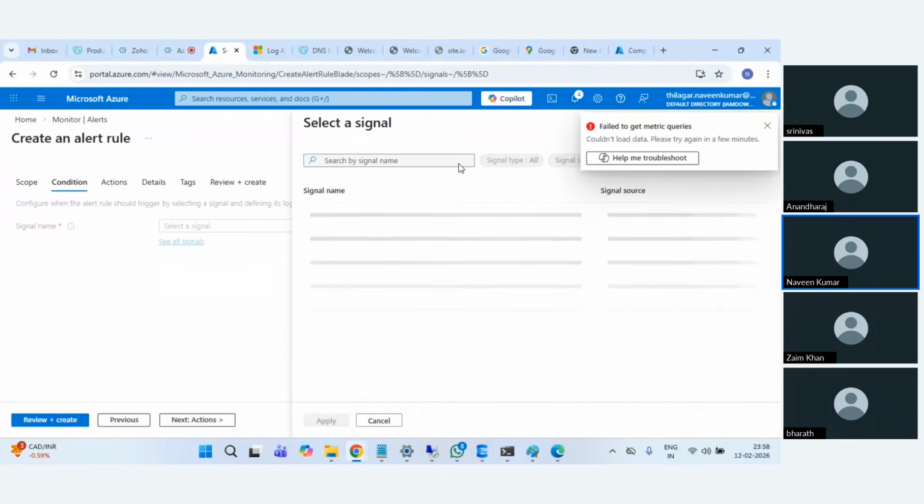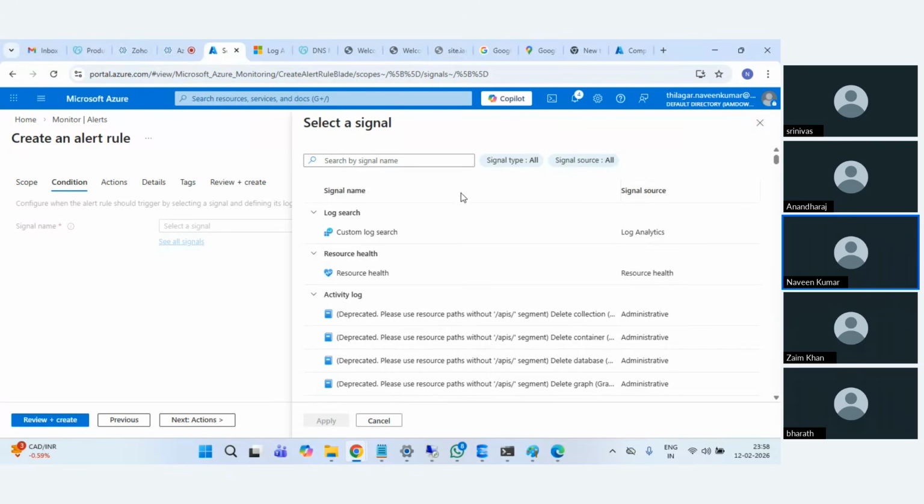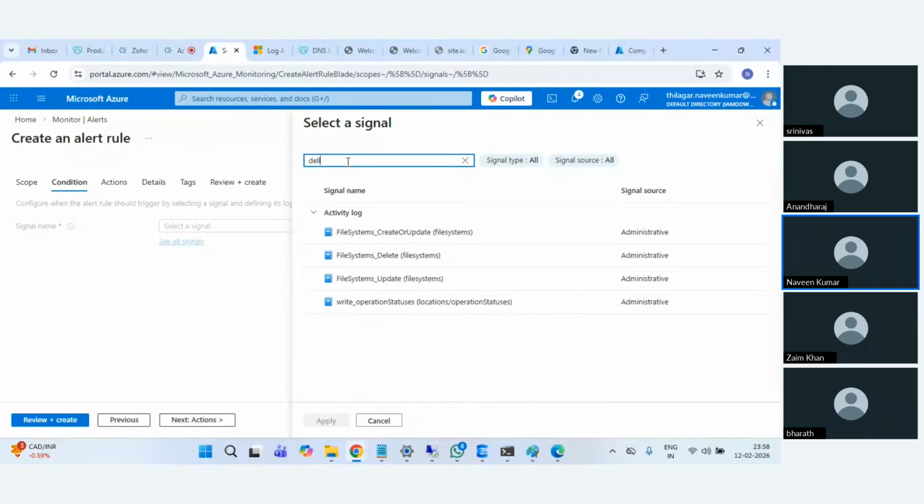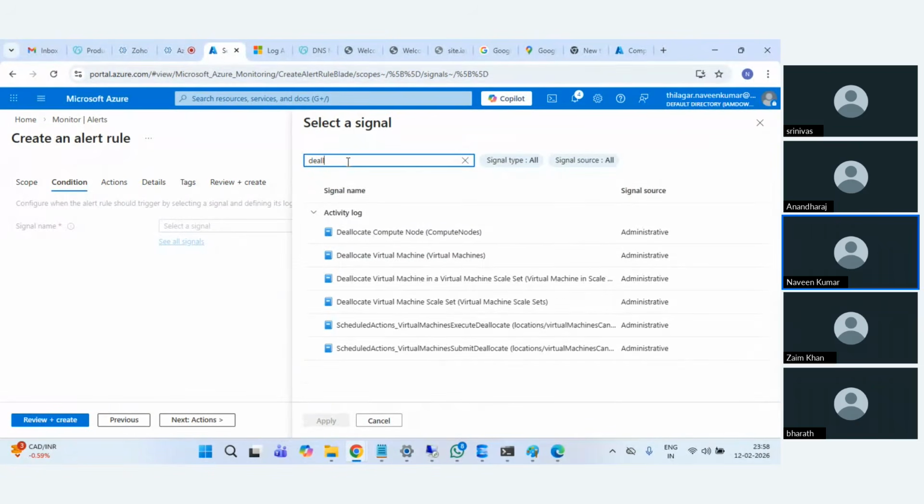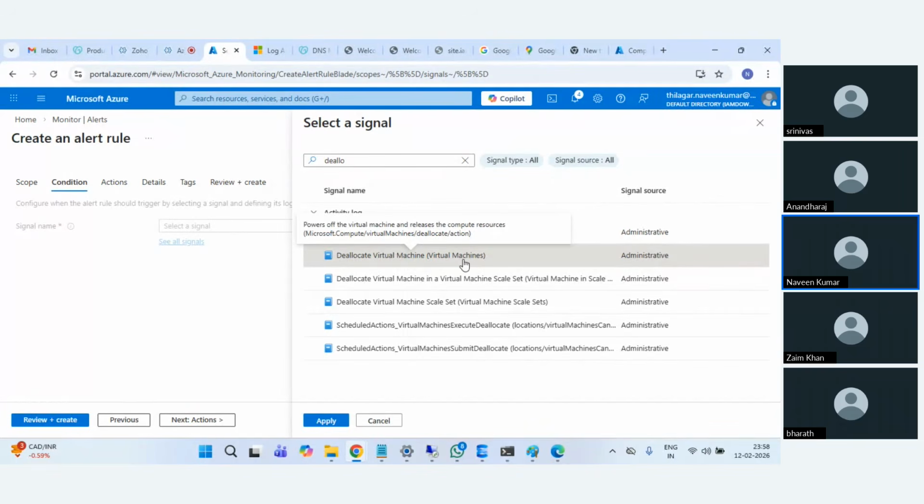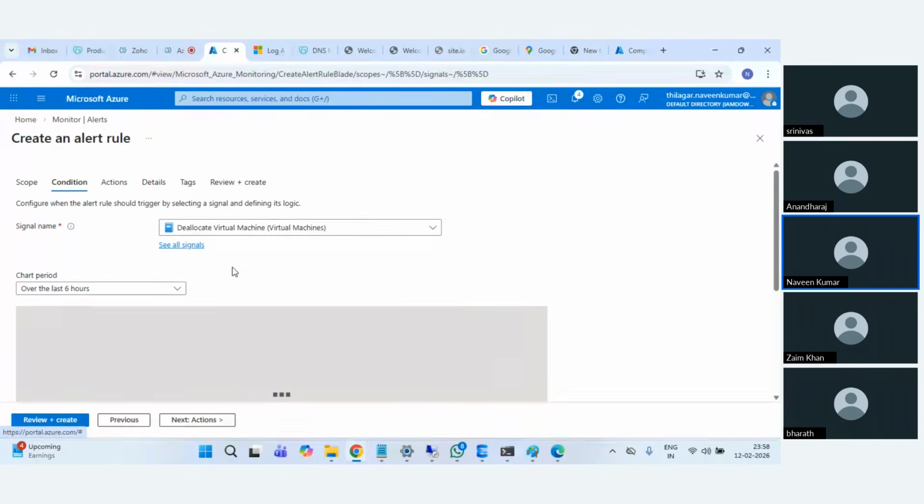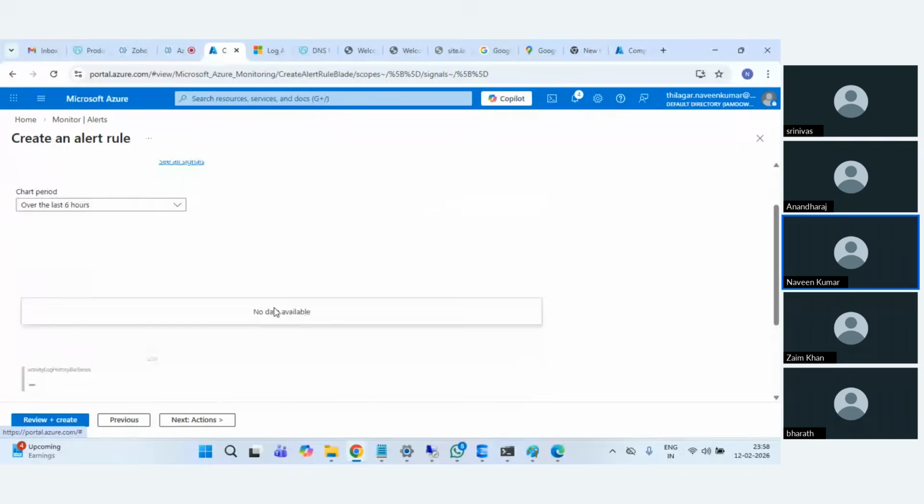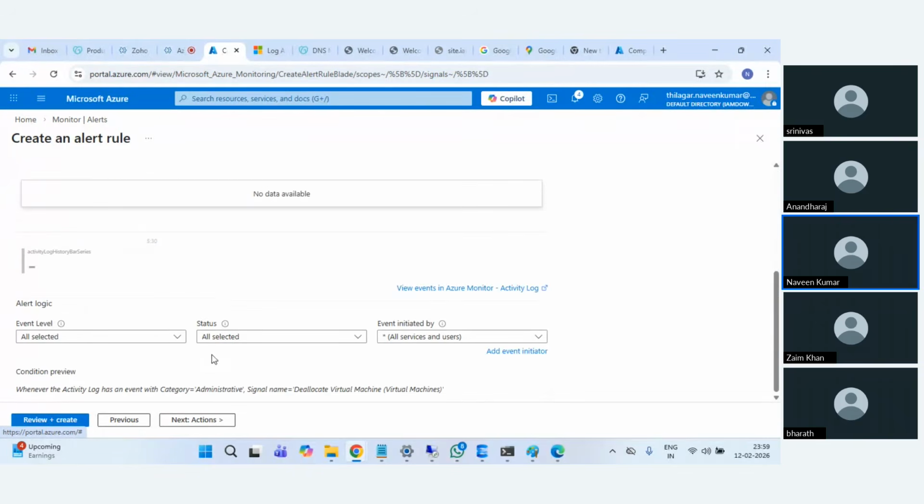Here you will get different types of conditions. One condition which I know is deallocation of VM. Whenever a VM is stopped, it goes into deallocated status. That's when this alert gets triggered. Probably we'll use this. And this is going to be for all the VMs in that resource group. That is what we want.